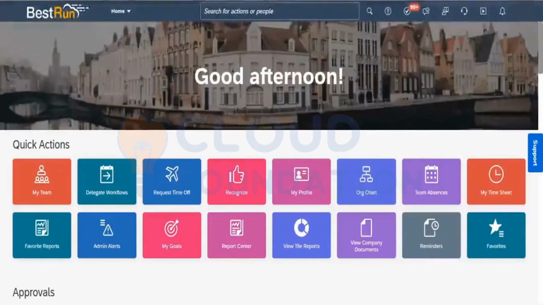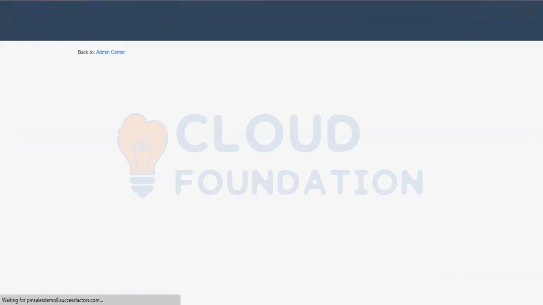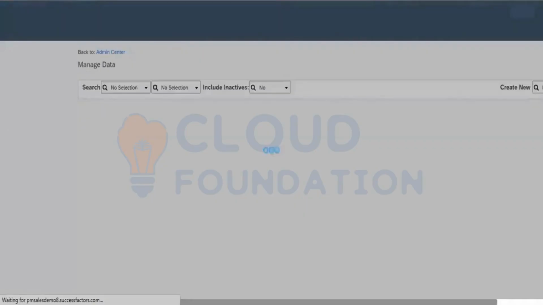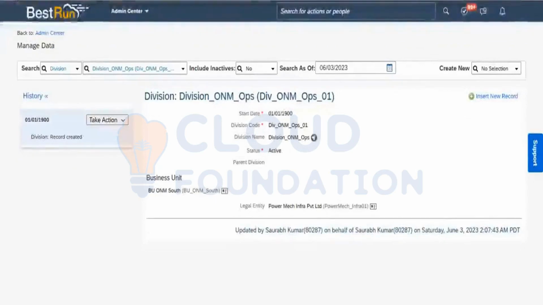Now I will go back here. I will try to refresh it. Now you can see that it has been finally approved. The message has now also been removed. You can see here when it has been approved, the log will also be showing here.